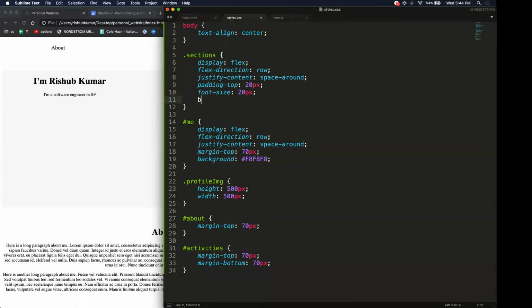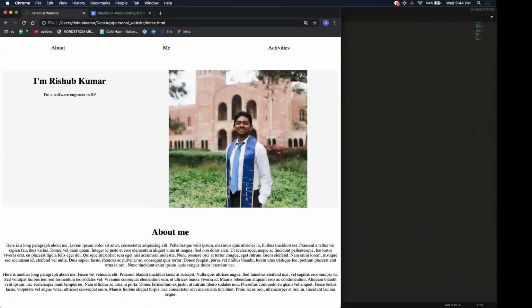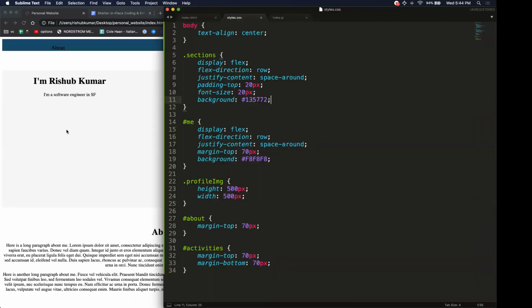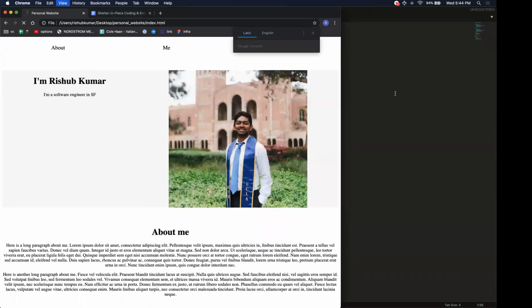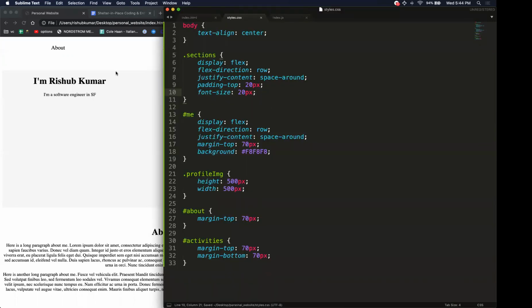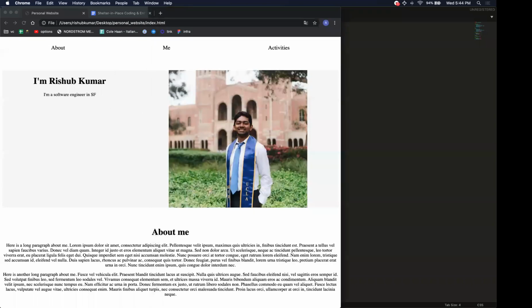And then maybe let's do a background. I have a preset background for this, so it doesn't look very great. So I'll just remove the background for now. We can have the background later. So now we have our sections, and the last thing we want to do is make our sections actually link to each of these actual sections.